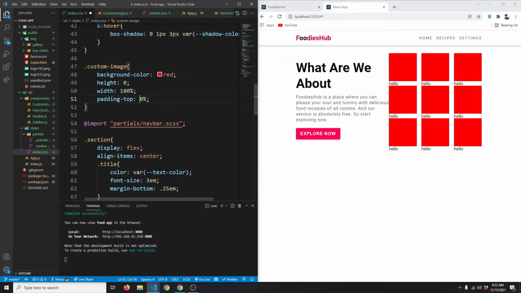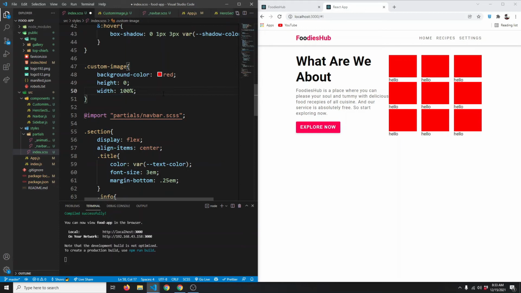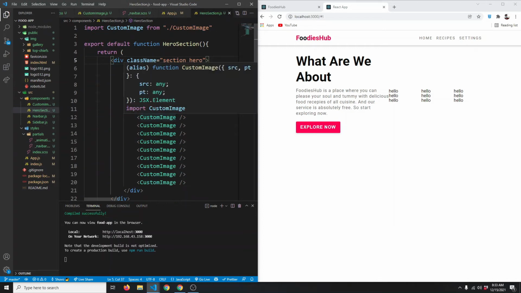If we were to say 60% or 70%, we get this much. If we say 80%, we get this much. So we are going to control the size of our image by controlling the padding top. By default we don't want any padding top. Why? That is because we'll receive the padding top as our prop. So in our hero section, let's give them some padding top.